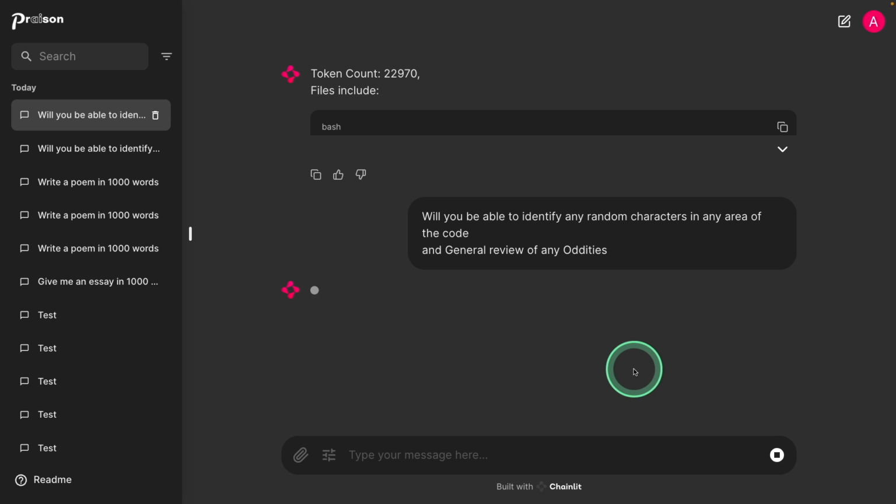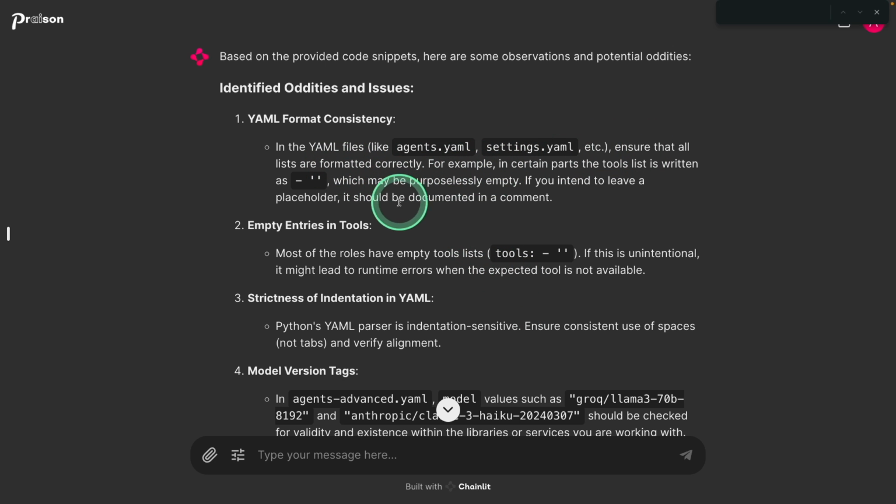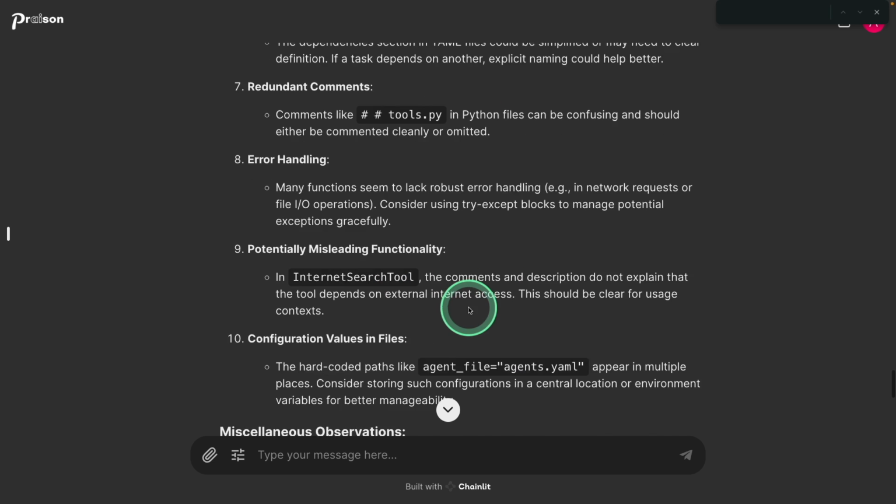And then click enter. Now the whole code base is fed into GPT-4o Mini. And based on that, it's giving me this response. I can see it's mentioning different errors from different files, but not the Docker file.